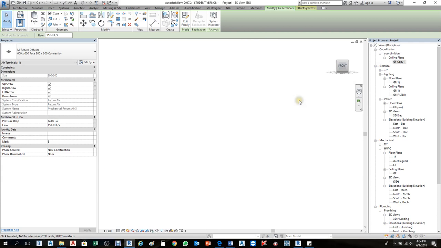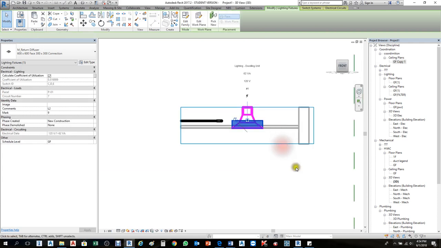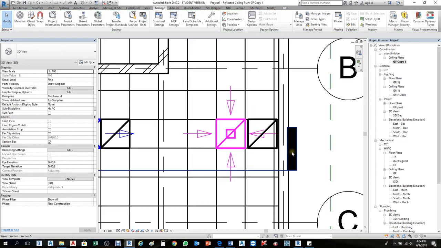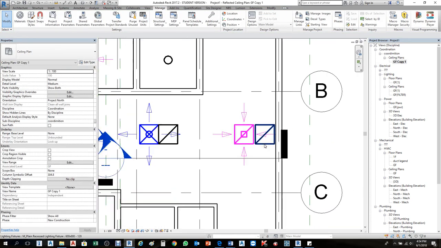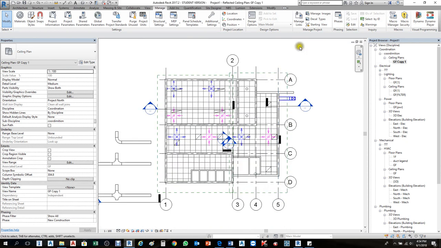Go to front view. So move the lighting somewhere else. Again, I will make a clash report, so you will see if the clash is solved or not. I put it here. Here, it's not the right location, but I just kept it here. Again, I'll make a clash report.